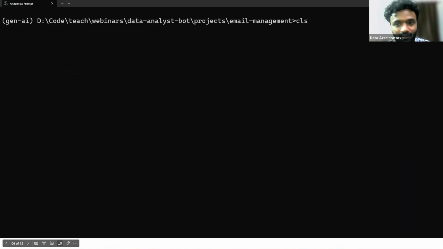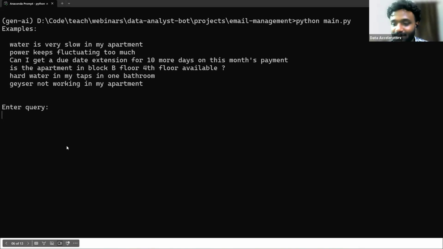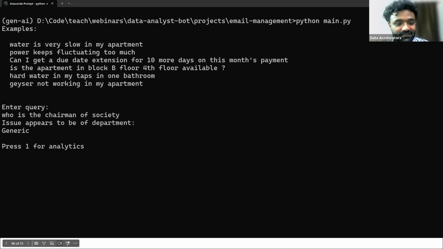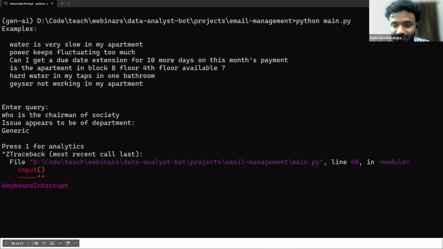So let's go for one more thing from here. Let's see, who is the chairman of society? Now I think this is again something that is none of the three things, right? So it should usually tell generic. Let's try this one more. It will tell generic, because this is not an issue of water or electricity. I don't have this service, right?